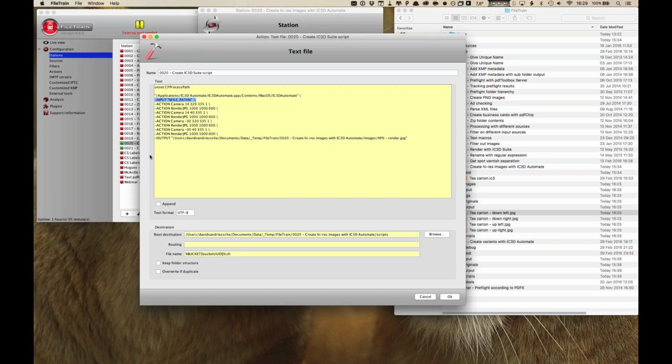So you have an input line. FileTrain allows you to use variables. And what you see here, this file path is a variable that will be replaced with the name and path of the document that I put in the input folder, so the file that is being processed. So that's what happens here, the input. At the end, you can see output that specifies what the folder is where I want images that are being rendered. And then I had 4 images.